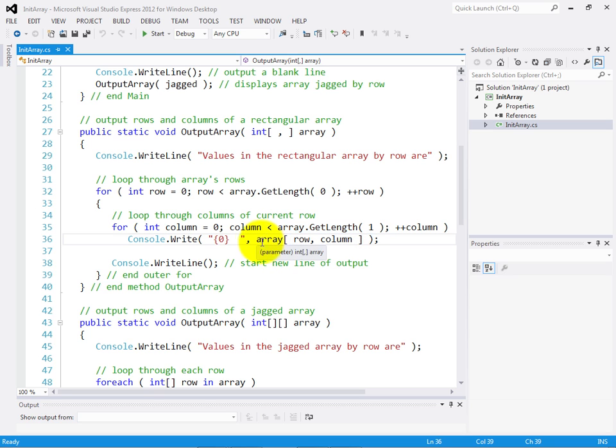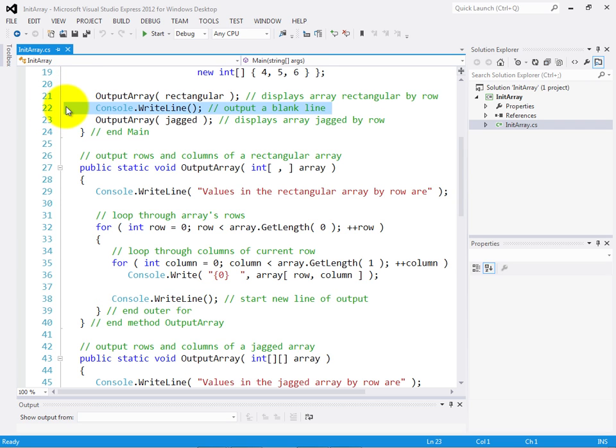Now, as far as indexing into the elements, this is different for those of you coming from Java or C++, for example. Notice that we index in a rectangular array using row, comma, column as the indices, and that's going to go to the particular row and column, grab the value, and we will then output that value. And you can see when we're done with a given row, we drop to the next line. And when we're done with our call to OutputArray, we are also going to display a new line to move to the next line of the output.